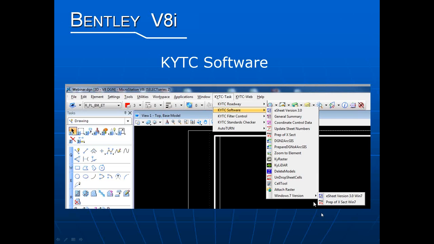I will just point out a couple of things. The majority of the machines now are running Windows 7. So there's two of them, the eSheet and also the Prep XS section. Those two you will need to drop down to the very bottom and pick the Windows 7 version.